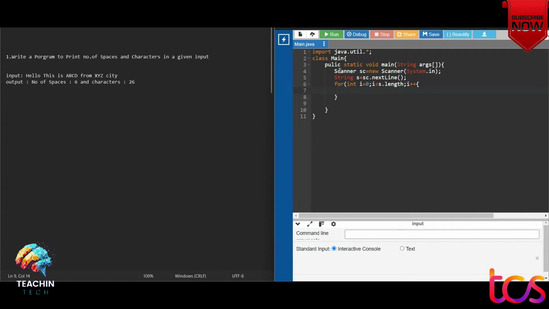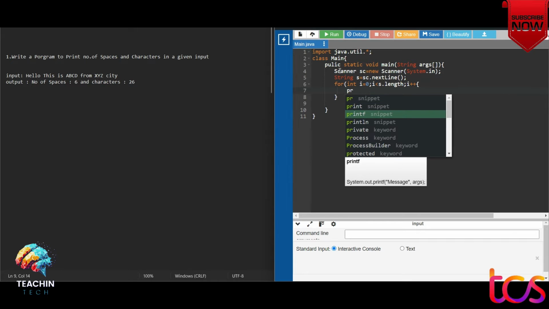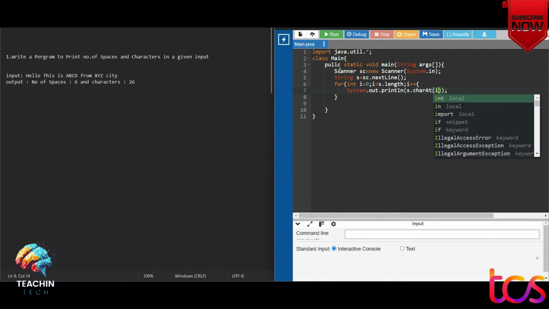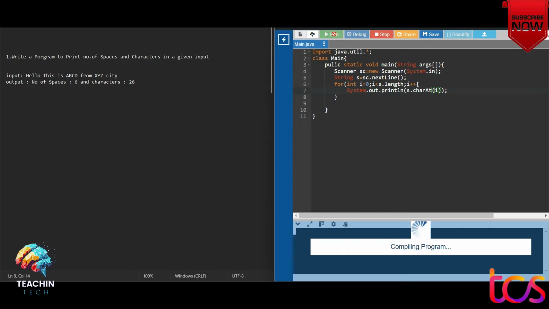Let us see here. First of all, let us print what is coming from this for loop. s.charAt is the method of String where we can get each character at a time. So let me print this so that it will ask for input, right? I'll give that.